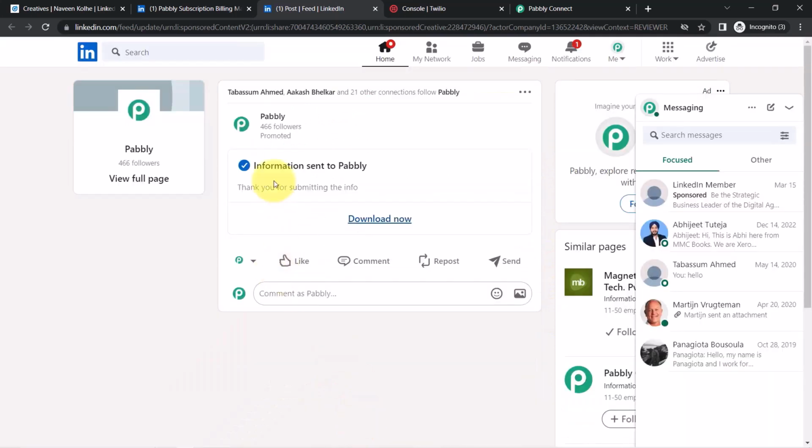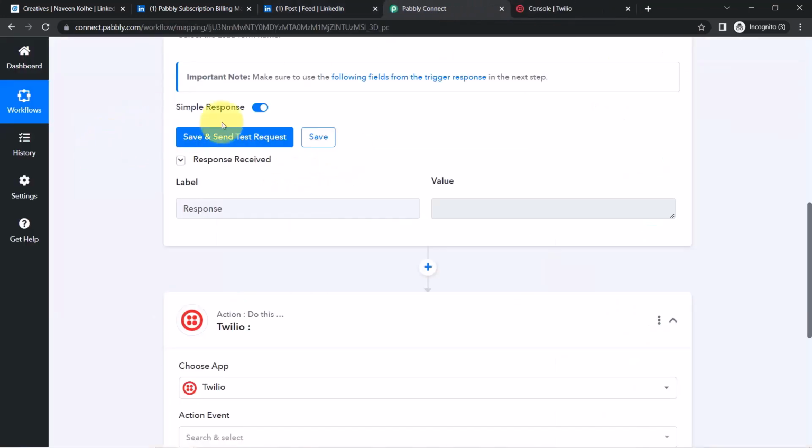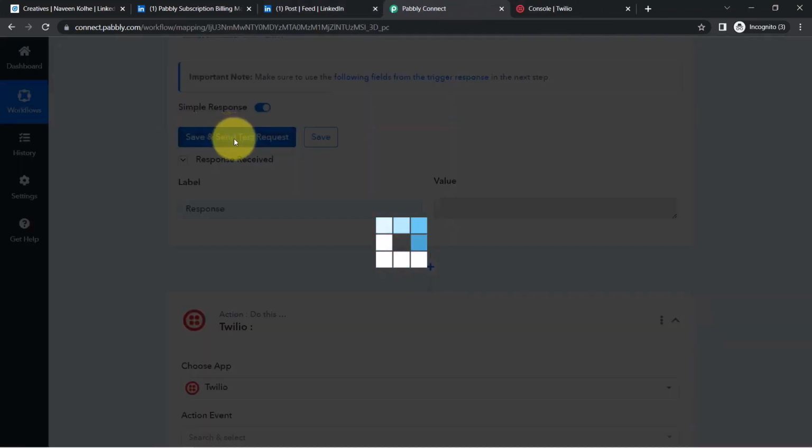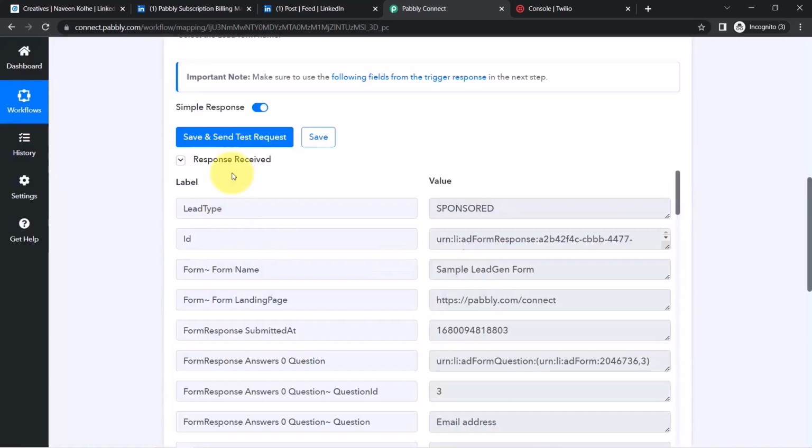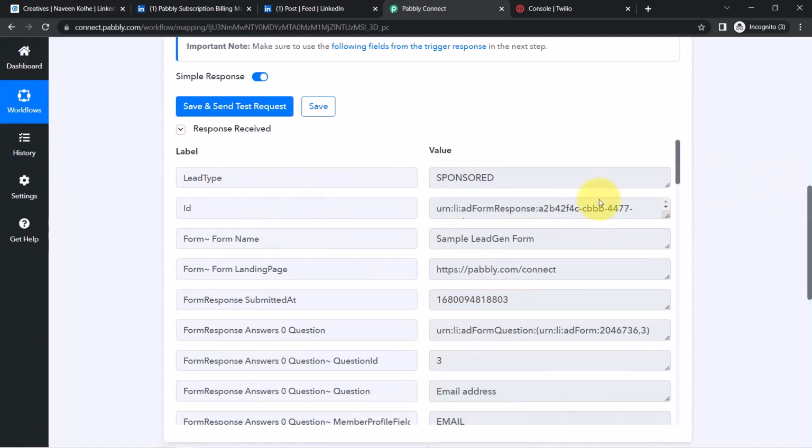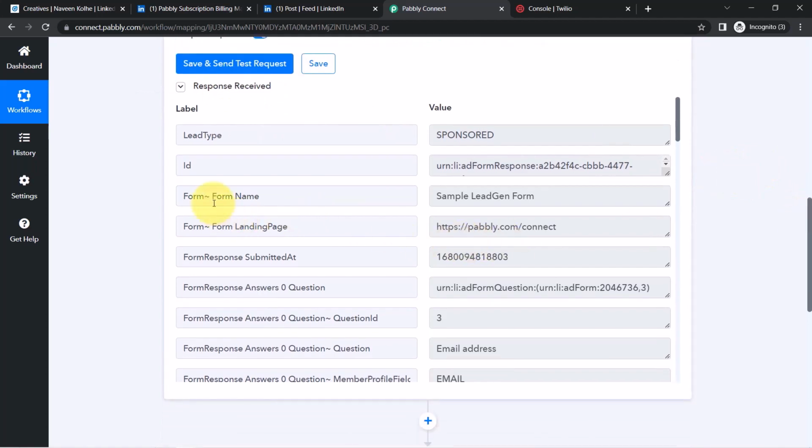Okay, alright, here you can see information sent to Pabbly. Come back to Pabbly Connect and let me click on this button once again, and this time I'm really expecting that data to arrive as a response. Alright, so the response is received. Let me show you the details. The form name is the same, that is sample lead generation form.